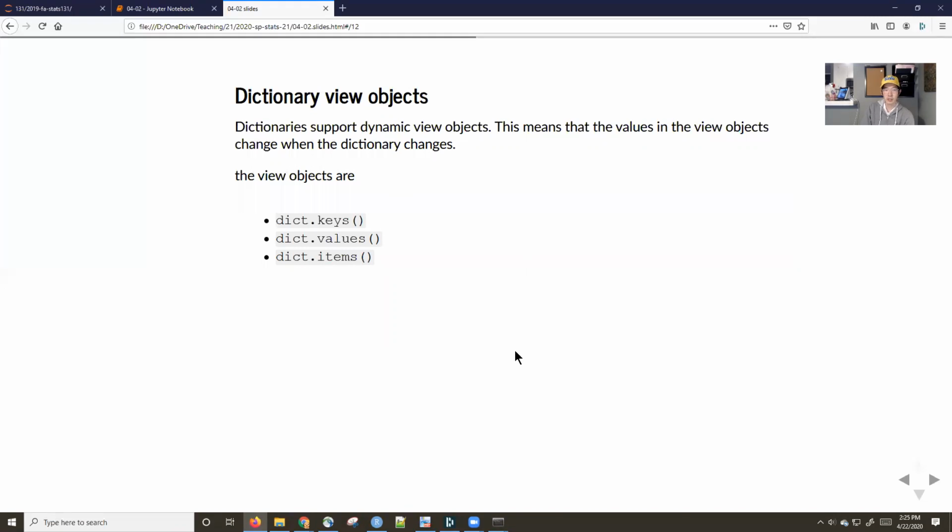All right, so there's something known as dictionary view objects. Okay, dictionary view objects are pretty cool features of dictionaries. You can access them by using either dictionary.keys, dictionary.values, or dictionary.items. And what a view object is, they're actually dynamic. The values that appear in the view object will change as the dictionary updates.